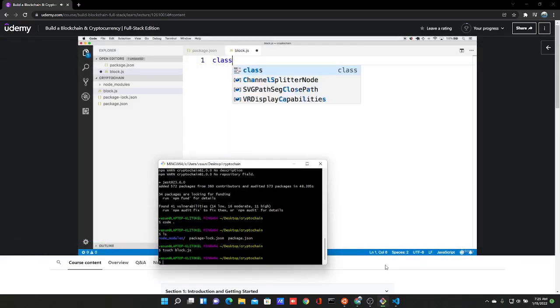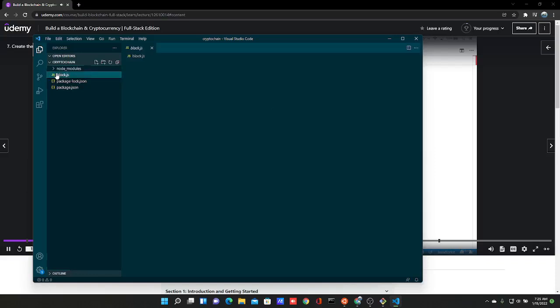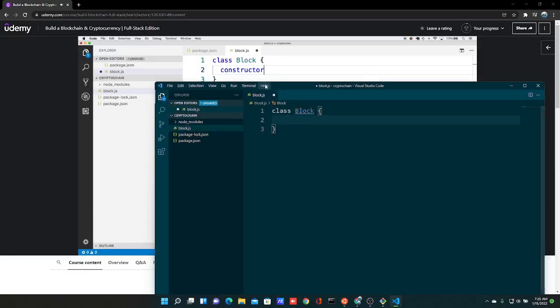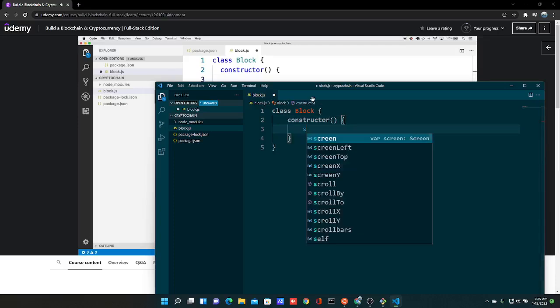And we'll start by declaring a class called Block with the class keyword, and the name of the class is capital B Block with a pair of curly braces as the body. Every class has a constructor method, so let's provide the constructor method with its pair of parentheses and its pair of curly braces for the body.